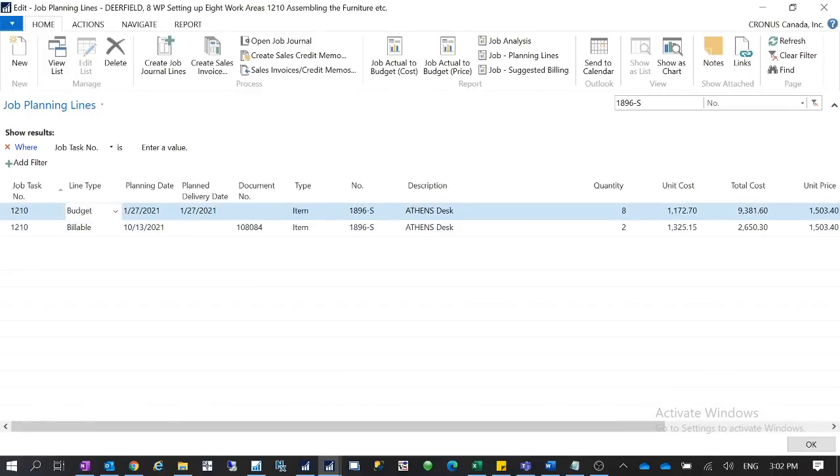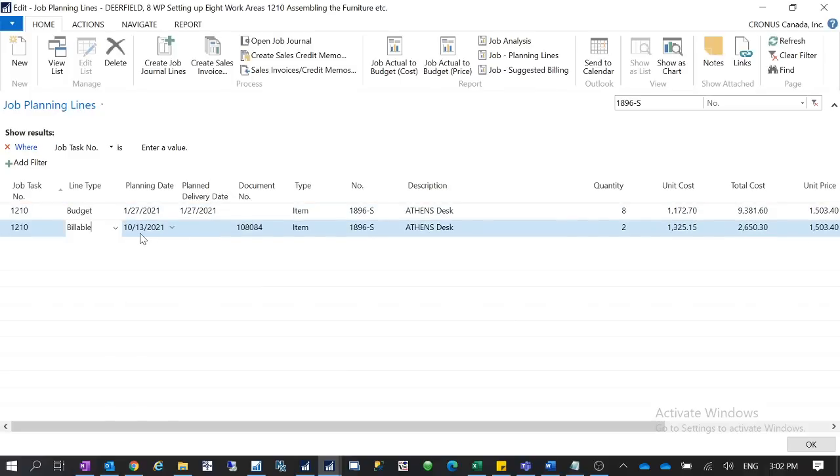The budget is what you set up for your own purpose to control the actual versus the budget, so it's not billable to the customers. For the billable line, you can transfer the job planning line to the job journal, then post it to create a sales invoice from there. For this billable line, you can see I have the same item. The reason you see this document number is that I created a purchase order, put this item on the purchase line, associated it to this job number and job task number, and set the job line type as billable. After I post that purchase order, this document number is the posted purchase invoice number, and it automatically populates to your job planning lines.